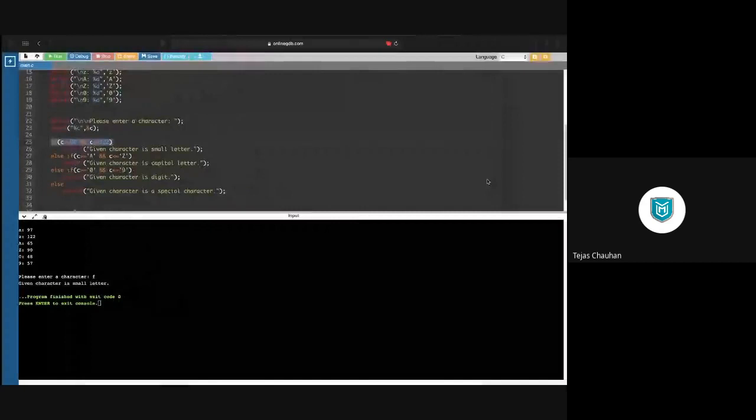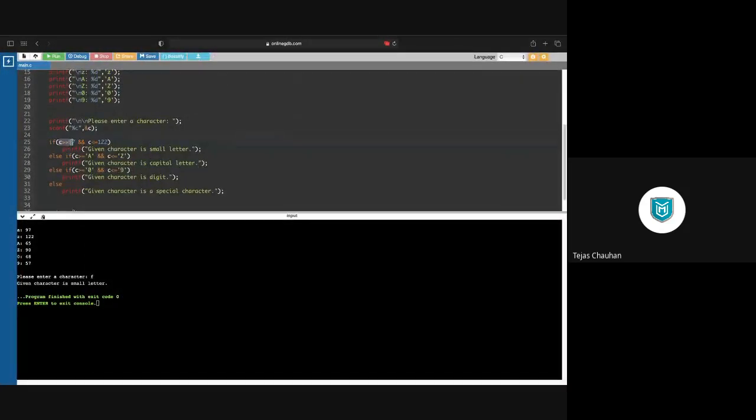The AND operation is going to combine these conditions with a logical AND. Sorry, a logical operator, not a conditional operator. So if this is true and this is true, then go inside. Otherwise, go to the else part. So c is greater than or equal to 97, and at the same time, c is less than or equal to 122. Then and only then I'm going to print this message. Otherwise, I'll go for the else part. Okay, clear now?